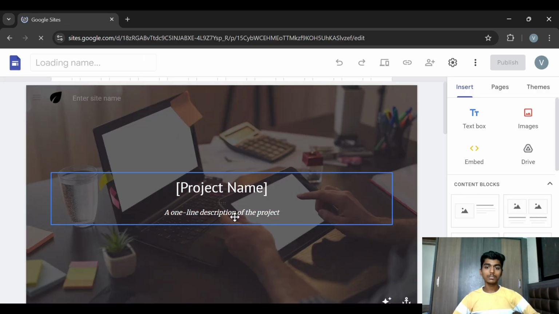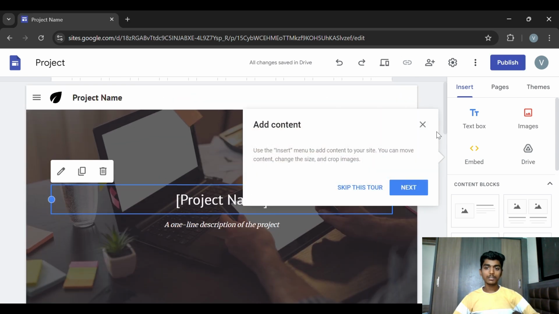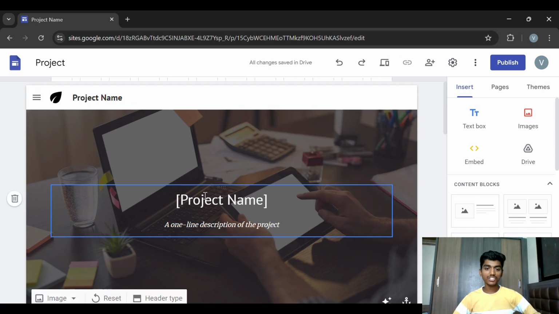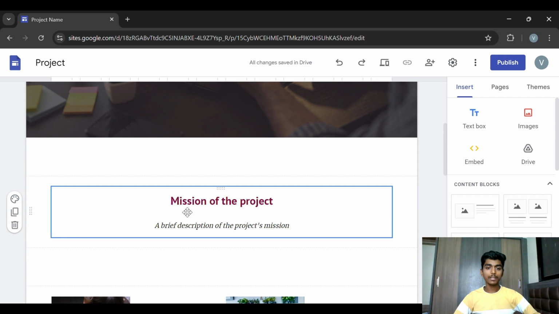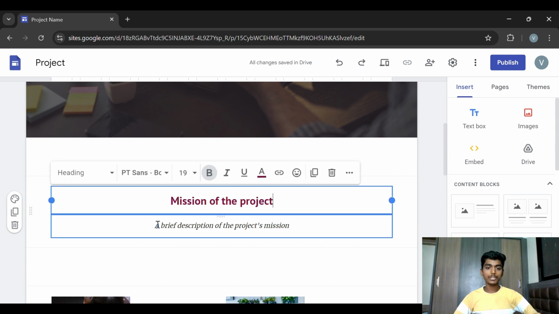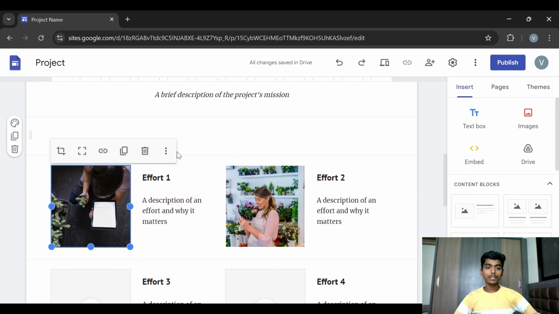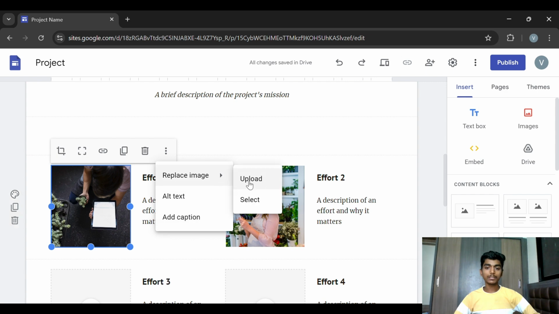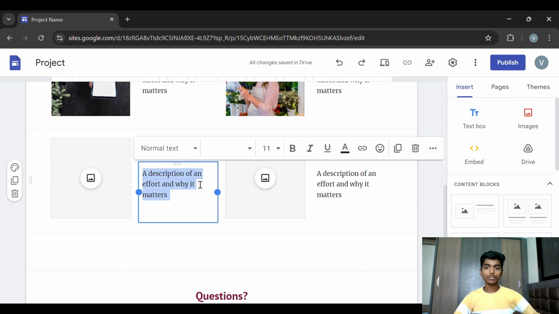And here our project template is ready, and here we can customize it ourselves. I will remove the project name and give my name as Vamsi Chippa, and here you can write anything, and here you can write the mission of the project, a brief mission. Here you can change the photos by clicking here and clicking the upload button, and here you can change the font and the size also.